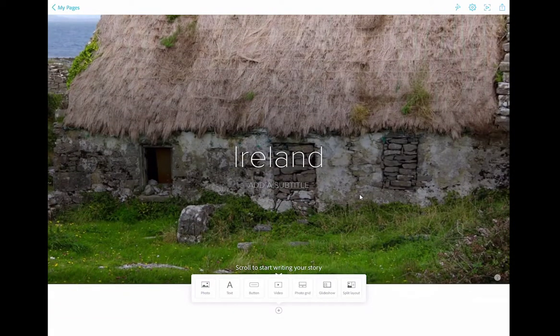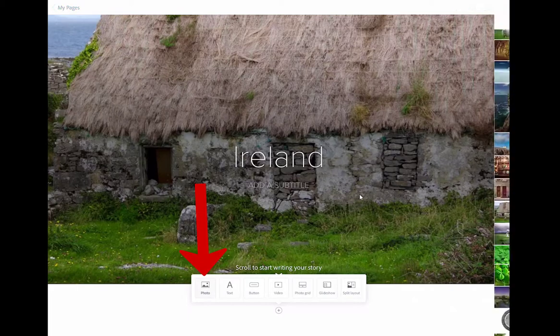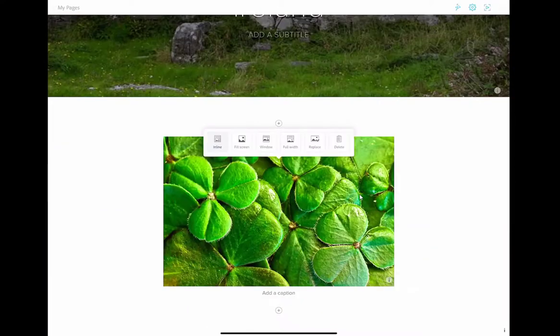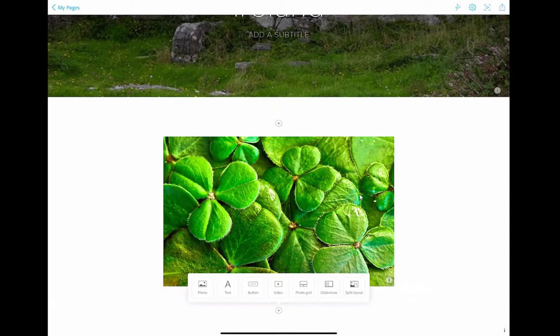So as I start to scroll, another toolbar pops up at the bottom. I've got photo, text, the button, which is the links out to other websites, videos, photo grid, glide show, and then the split layout. So the first thing that we'll do is click on photo, and now I could bring in another photo if I wanted to. So I'll click on one small one here. Right below that there's an add a caption. Otherwise I've got my plus sign again.